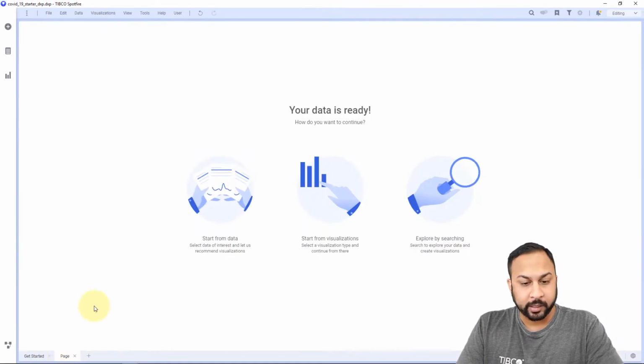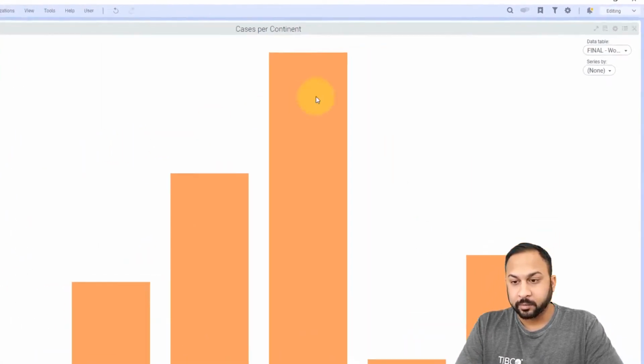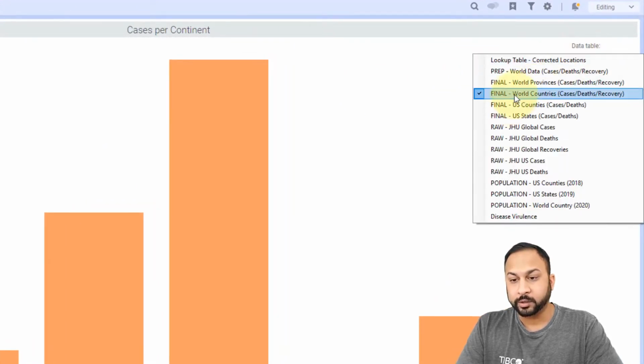I'm going to go ahead and create a new page here, and I'm going to start from visualizations, and I'm going to create a combo chart. Now with this combo chart, it's using the world countries data table, and so that has all the cases and deaths and recoveries on the world country level, on the country level here.